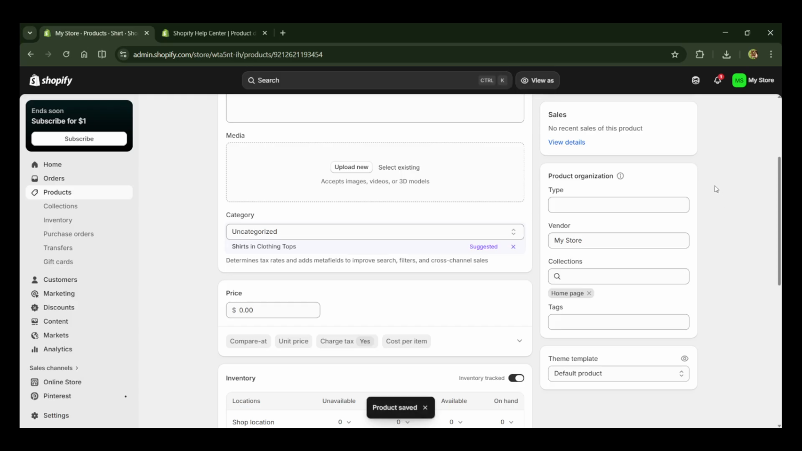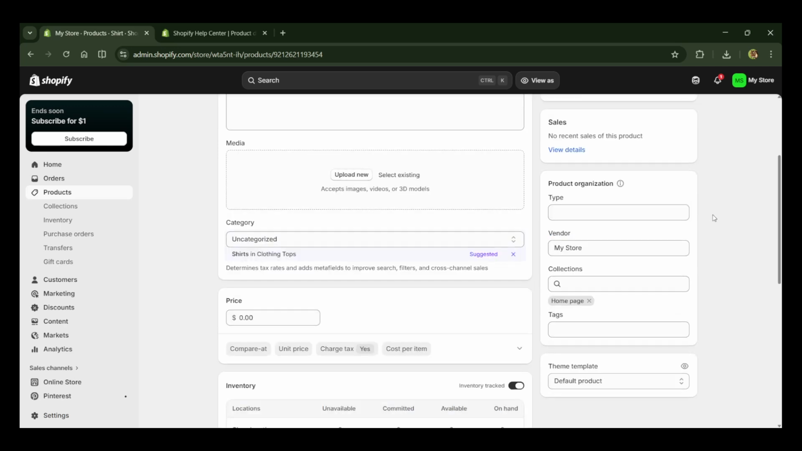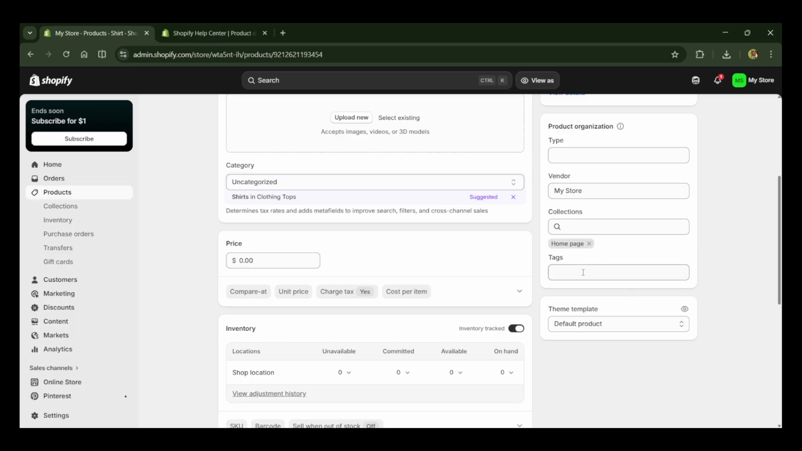If you're using automated collections that rely on specific tags, removing a tag will immediately exclude that product from any collection rules that depend on it. For example, if a collection includes items tagged Sale, taking that tag off this product means it will no longer appear in that sale collection. That helps keep your storefront accurate and prevents customers from seeing outdated groupings.